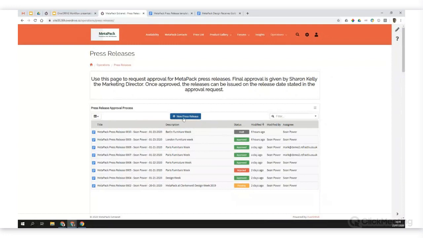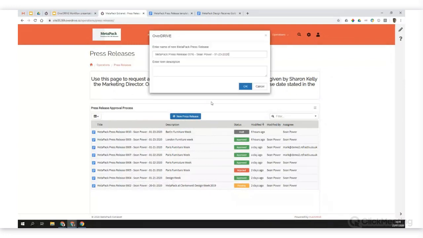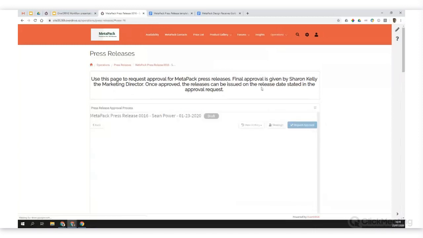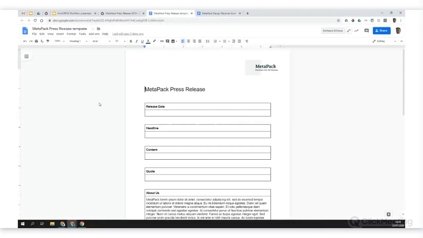So all I need to do is come up here to where it says new press release, and I can put some brief details in here. So I'm just going to say, not very imaginatively, New York Furniture Week, and I can click OK. And that essentially initiates the process. The basis of the workflow environment, or the process, is based on a document template. And here is the template here.